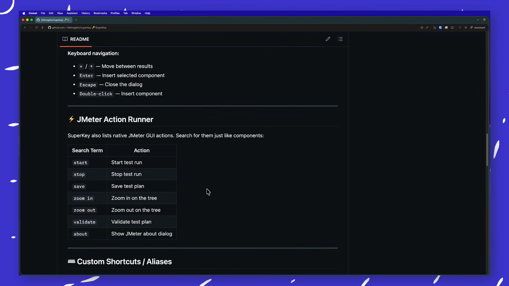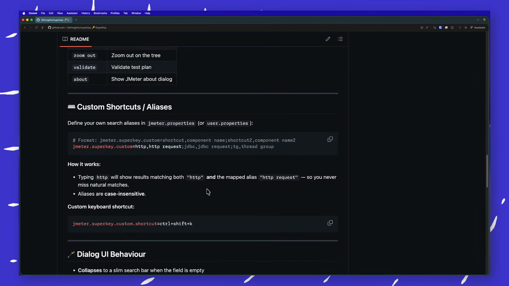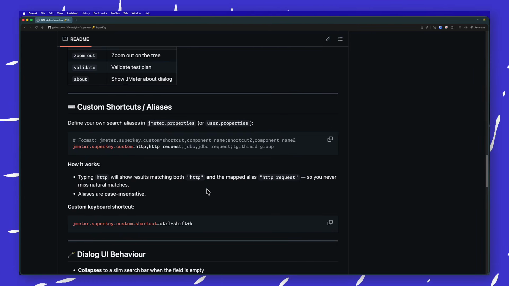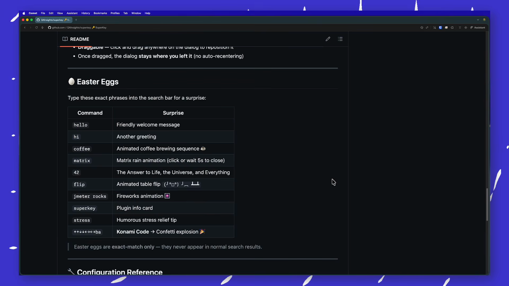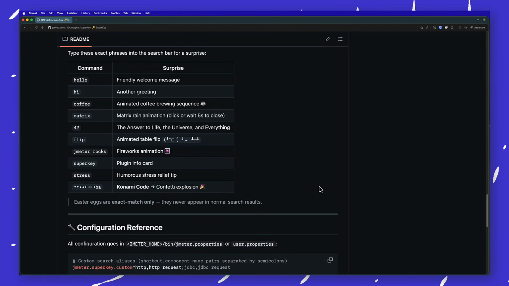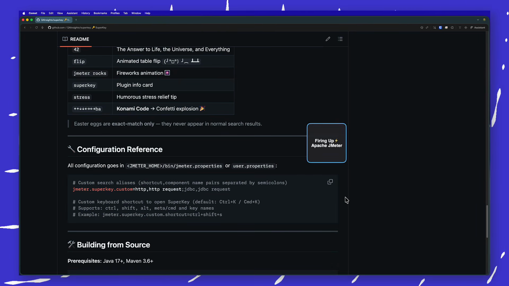You can also use the command center to start the test, stop the test, validate the test, and so on. You can also configure custom shortcuts using aliases. For example, if you want to add a thread group, you can just configure TG and so on. I also have some surprises embedded in this plugin. You can just explore it by yourself. Now let us launch JMeter.